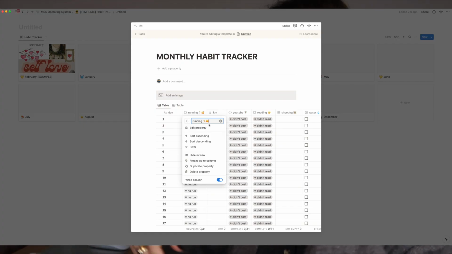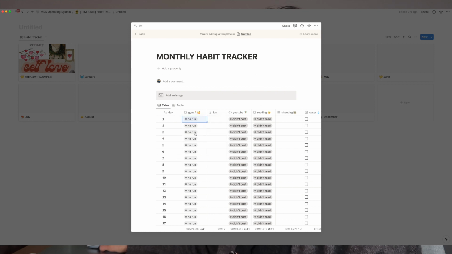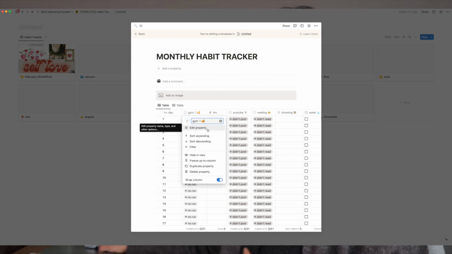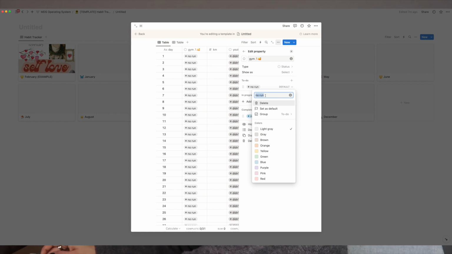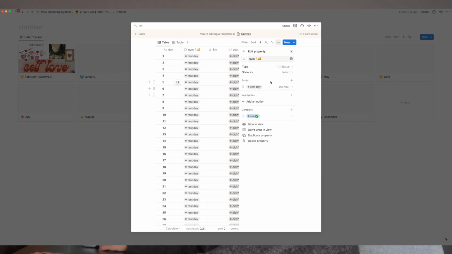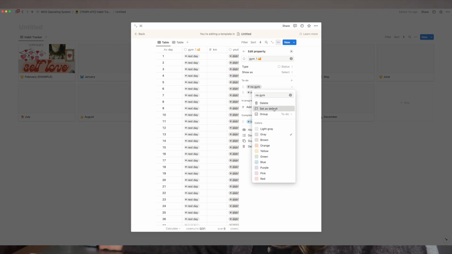So every time you create a new month, you just need to click on the template and it will automatically create your customized template for the habits that you want to track for that month or that year. For example, in here, if you don't go running but you go to the gym, you can just change this into gym and change this into, sorry, you need to do edit property and then edit in here and put it rest day, or also add no gym and probably have no gym as the default one.